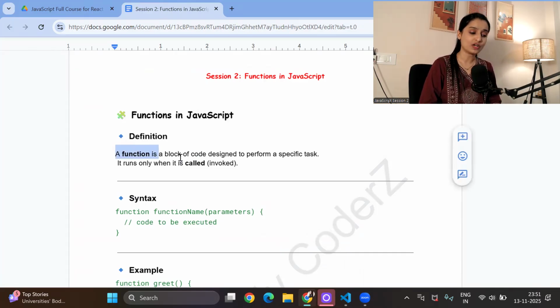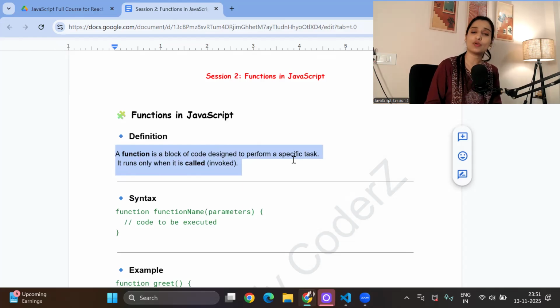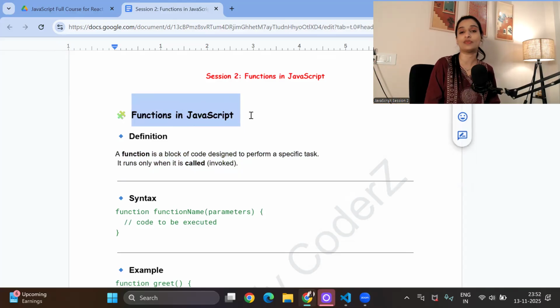So what is a function? A function is a block of code designed to perform specific tasks. You must have created different functions in different programming languages, but in JavaScript you have to focus on the syntax. Multiple ways are there to declare a function, and you have to understand each way carefully. As of now, we are going to focus only on the syntax of declaring functions. We will not discuss when to use which type of function right now. Once we move further in future JavaScript sessions, we will discuss when to use which way of declaring a function. So as of now, let's go through the syntax.